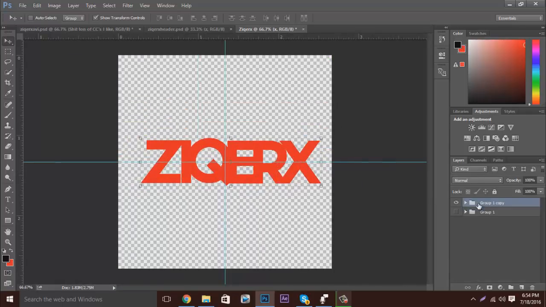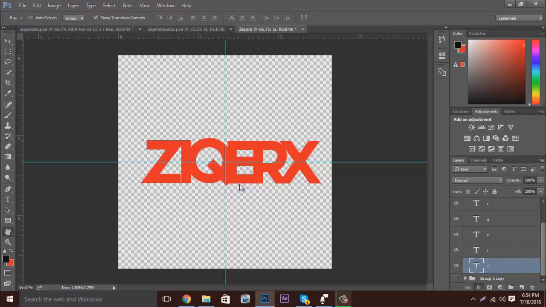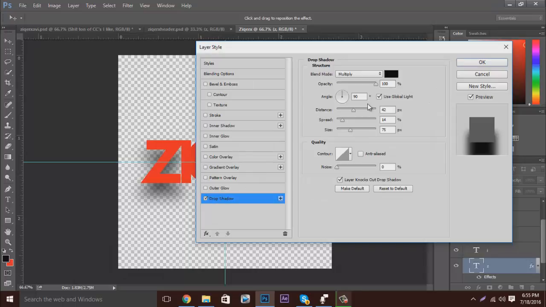And actually now we will duplicate this again, and delete this one. And then turn this one off. So now we have our letters. Now it's time to add the simple effect that I did to actually give them some depth. Not an outer glow. That was a misclick. Drop shadow.